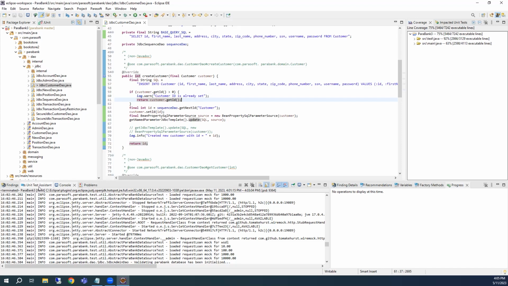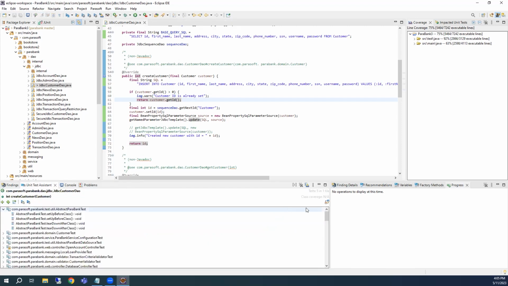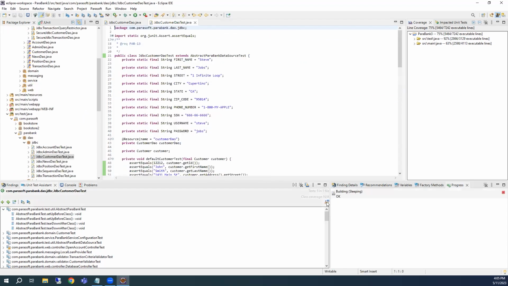For example, I could go to the Unit Test Assistant view, click on this action to open JDBC Customer DAO Test, which is the test for that class. And I could run all the tests in that class. But what about any other tests that may also exercise the modified method? We need a good way to identify and run all of the tests which cover the modified method.